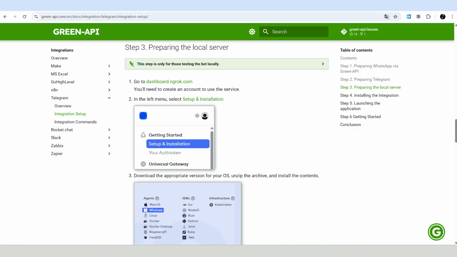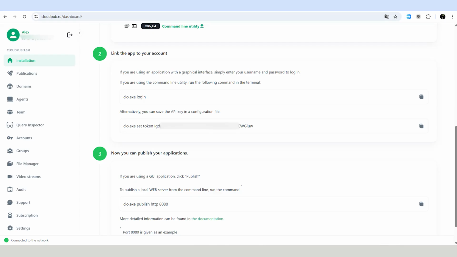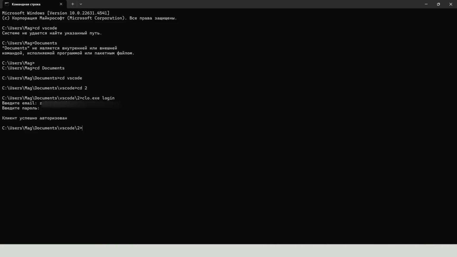Let's prepare the local server. We recommend using the Ngrok service or its equivalent. For more information on registering with the service, read the documentation or watch our other videos. You will need to obtain a unique token. Then launch Ngrok or its equivalent on HTTP 3000. All preparatory steps are complete.